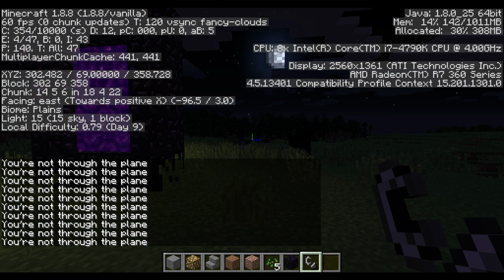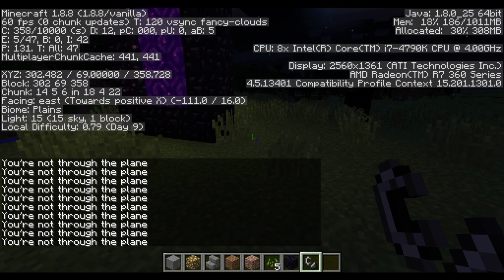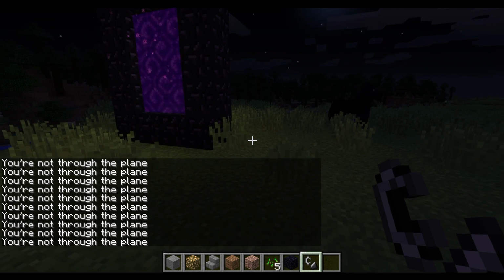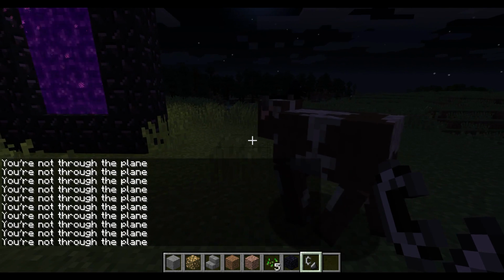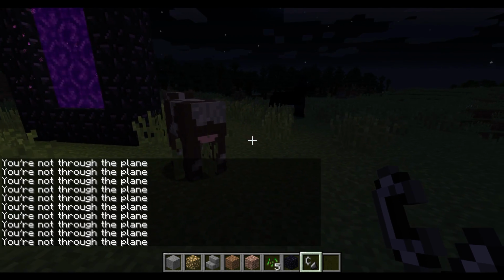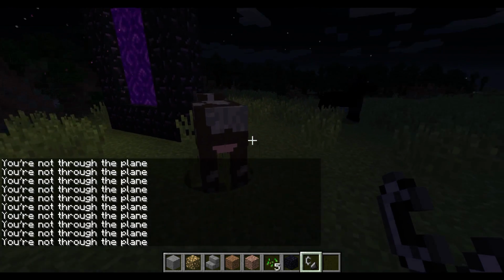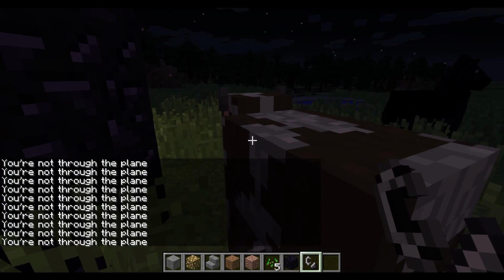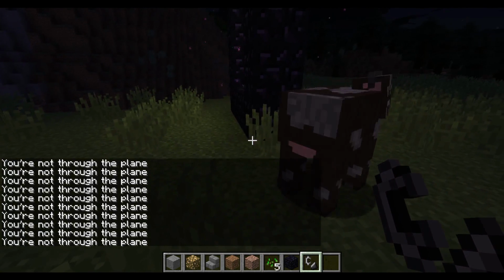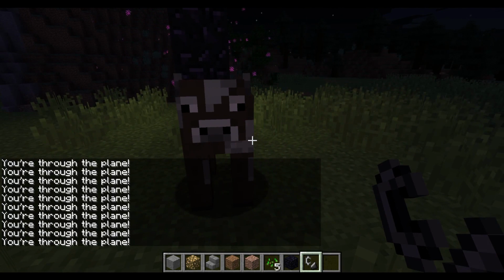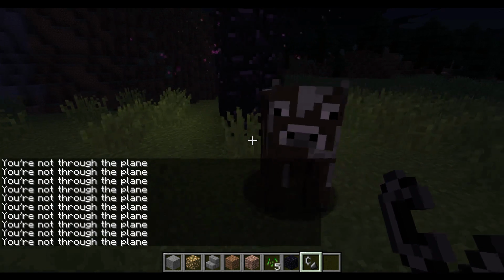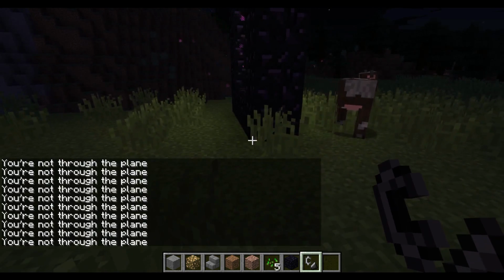It is nighttime, and my program is doing a lot of weird stuff. You notice that there's a lot of chatting going on. It keeps telling me that I'm not through the plane. Hey, cow. The cow's gonna go through the plane. Come on, get through the plane. The cow's on the plane. All right, let me get on the plane too. Let's see what happens. Now the chat says that I'm through the plane. I'm not through the plane. I'm through the plane. I'm not through the plane.